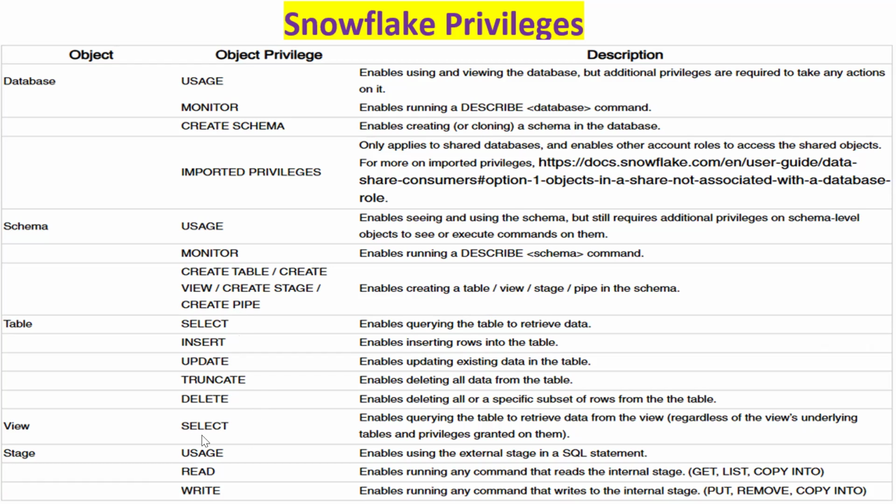And stages. Stages are one of the unique features available in Snowflake. We have internal stages and external stages. A stage is the intermediate storage used to load data into Snowflake. When you want access to the stage, you need read access.